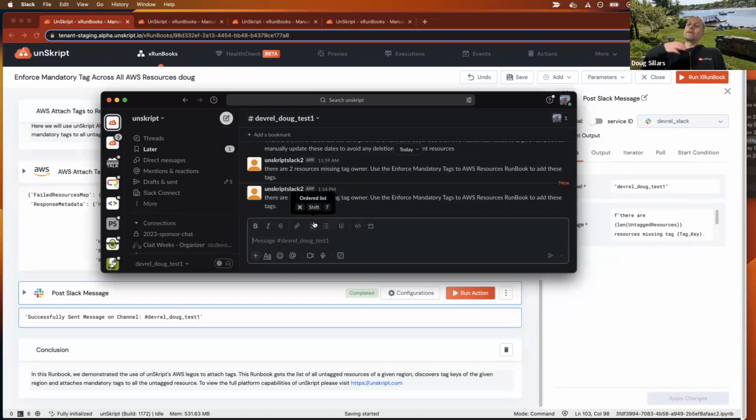So this is now something that you could run daily. If you're going to enforce that every single resource has an owner tag, you could run this daily and send an alert to the team that there are resources missing the tag, the owner tag.